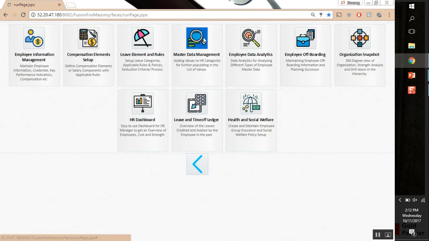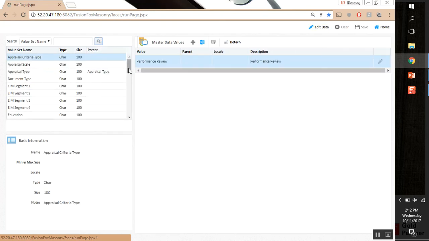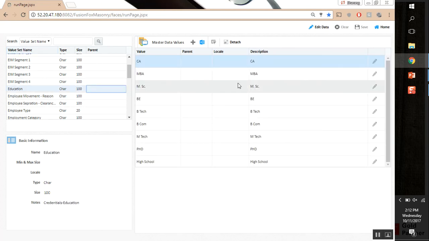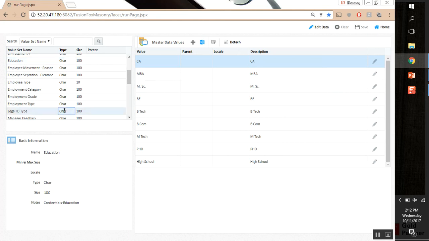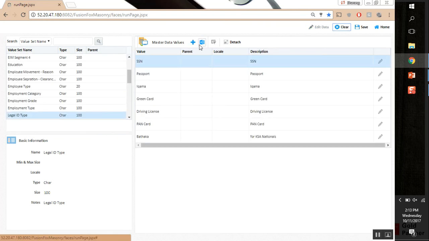Then you have this application called Master Data Management, which allows you as a user to define the choices that users are allowed to make. Any kind of drop down that gives you a list of values, the options that show up in that list are visible over here. A prime example is the legal identification type. We have provided defaults such as SSN, passport, green card, Iqama, driving license, or PAN card. Now in your home country or region, if you have any other item that needs to be part of a legal ID, all you do is search for your legal ID type and then add that item over here.